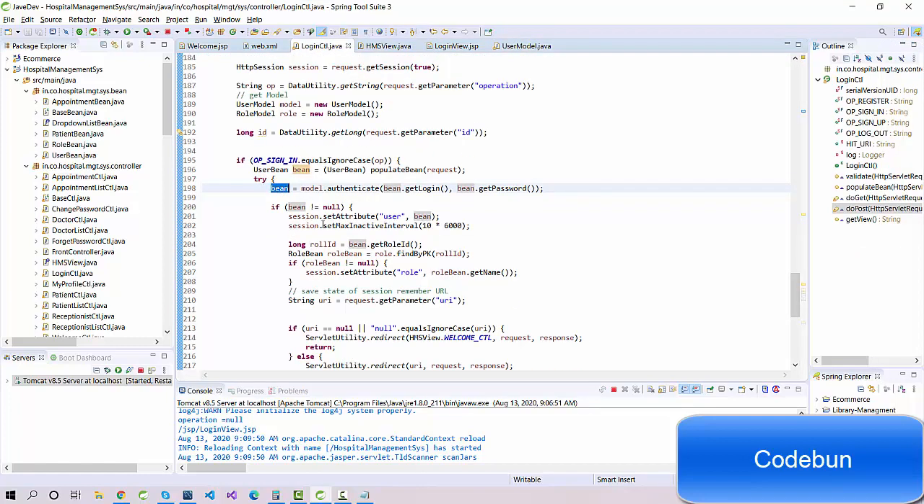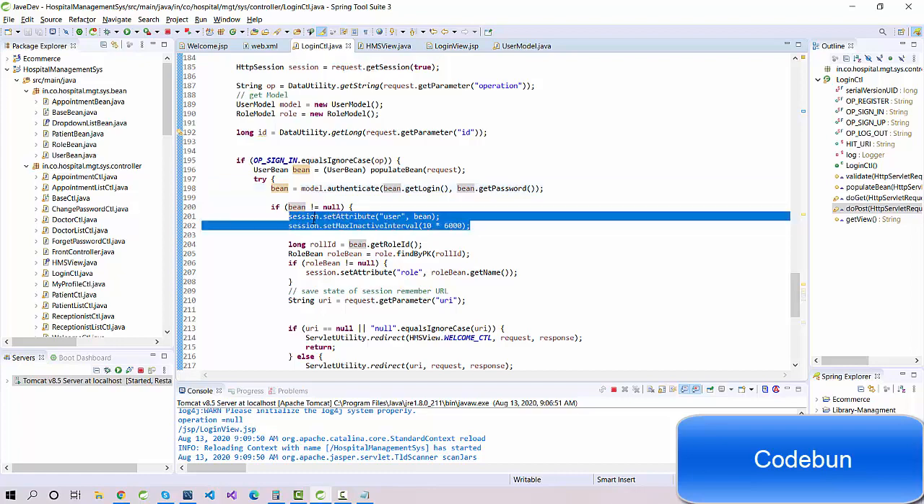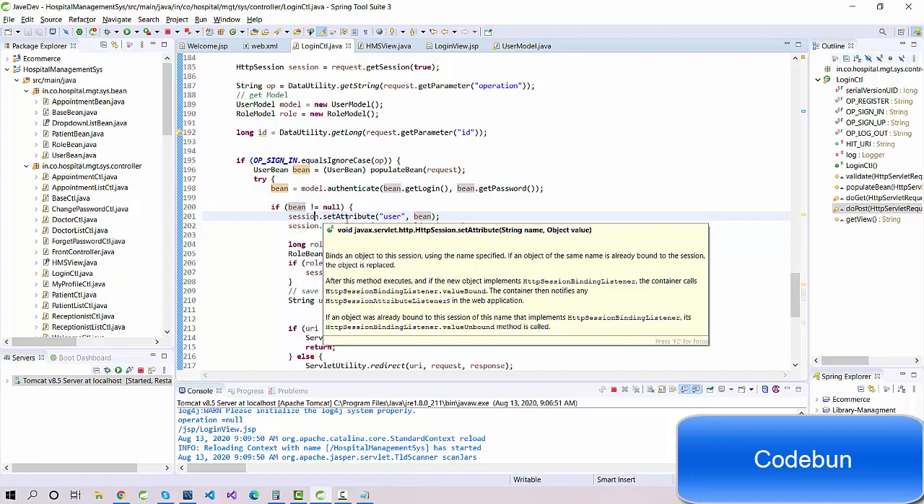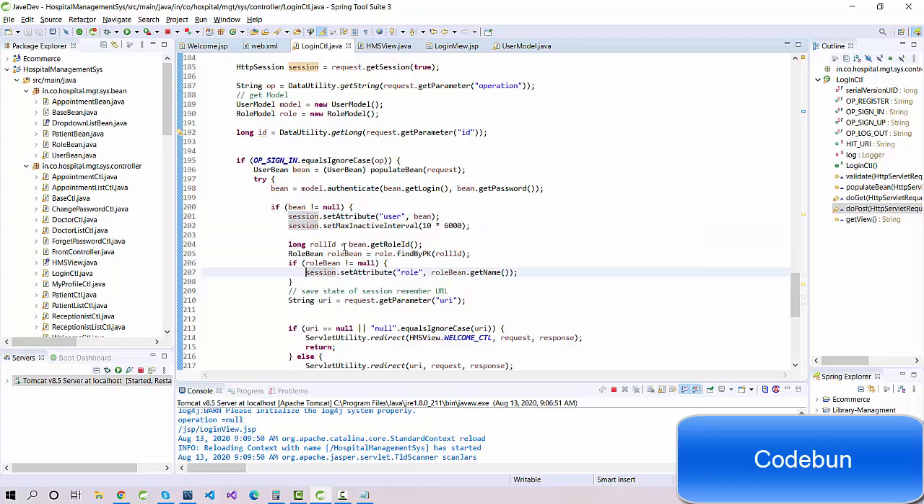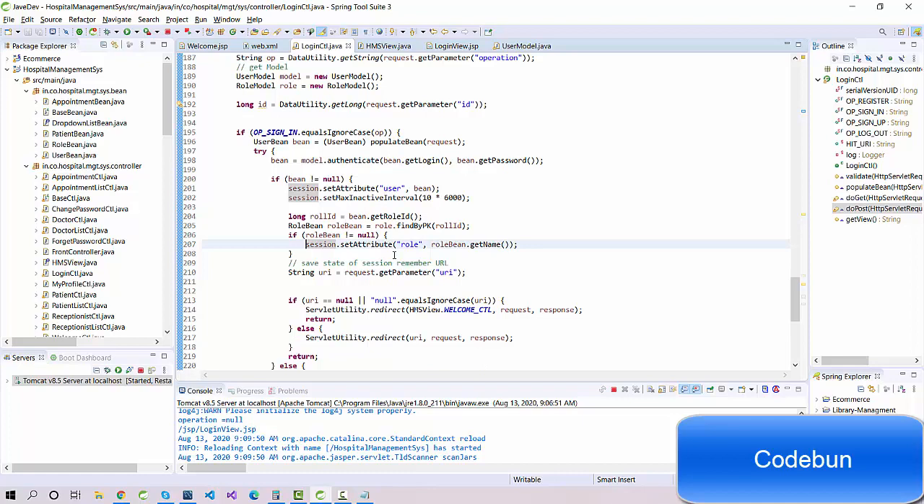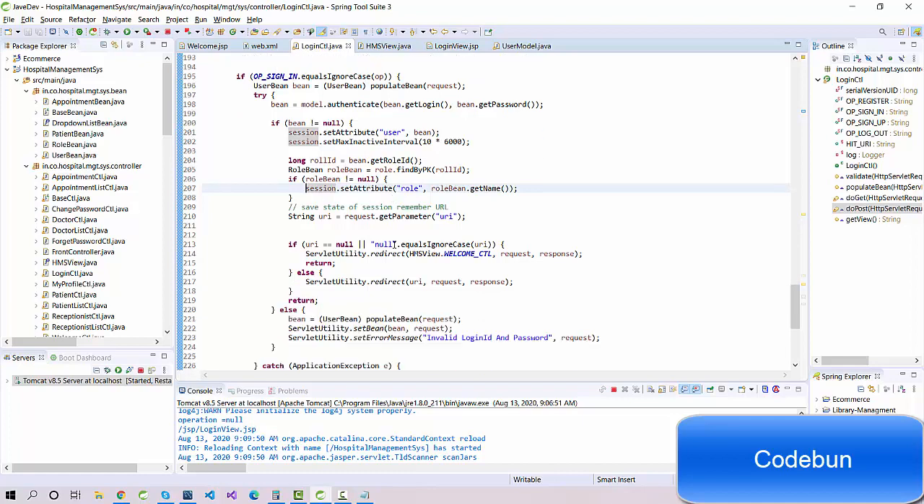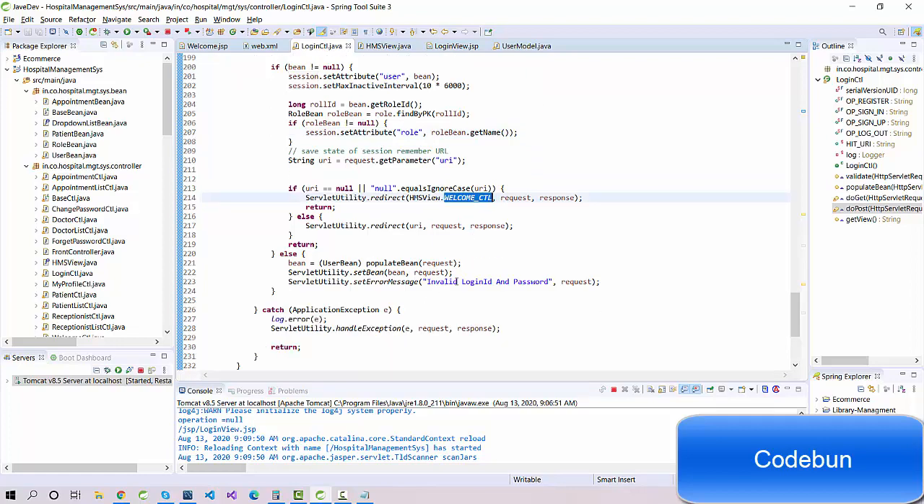The same object is going to get here. Now what if the user is logged in successfully? It means bean is not null. Then we are going to create a session of that user. To create a session, we have already discussed that topic in detail. So we have created a session here, and if everything goes fine, then it will redirect the user to the welcome controller. Otherwise it will add a message, invalid login and password, and it will redirect to the user.